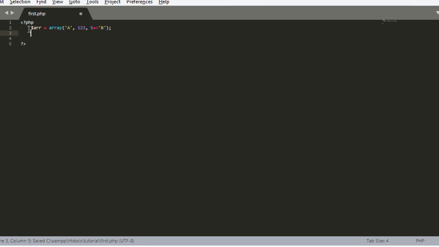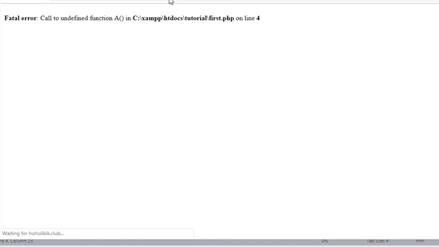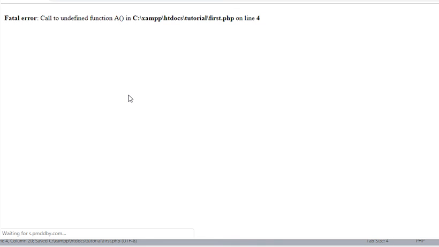Okay, so foreach r as array, we can just echo this out. Just do this and let's see. Okay, so we have an error. So let's say function a. So let me just check. Oh, okay, I'm sorry. I added a closing and opening parenthesis on that. So we should be fine now.